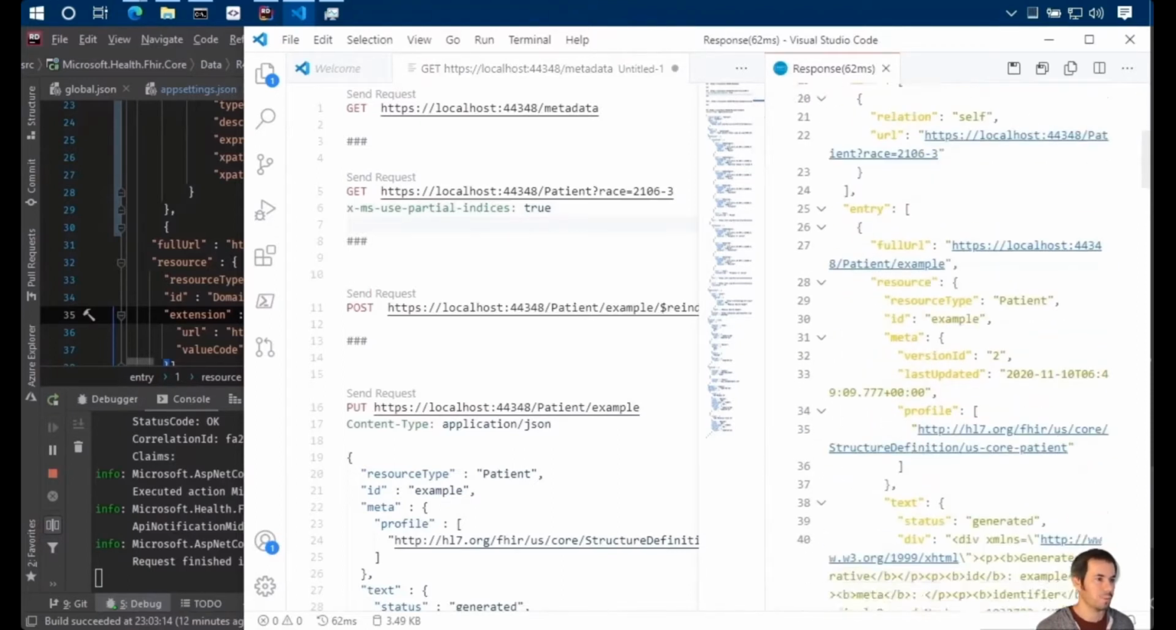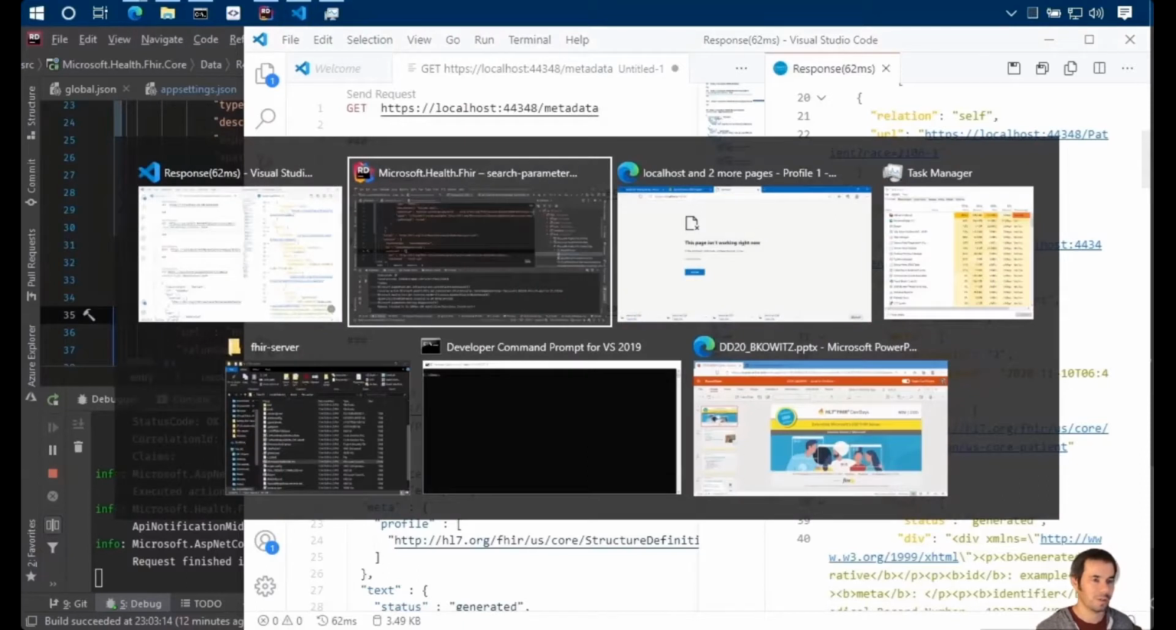And if we do it again, we can see that it's included in the self link. And if we scroll down, we can see that it has returned that example US core patient. All right, so let's jump back to the slides.